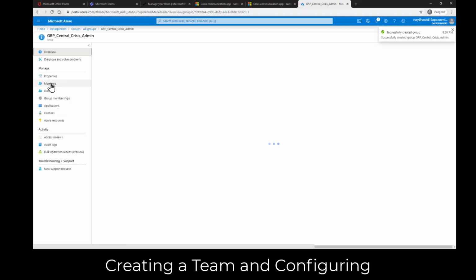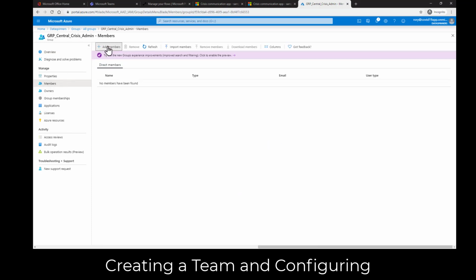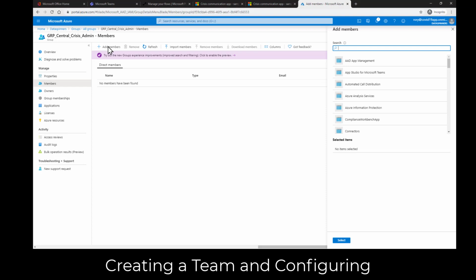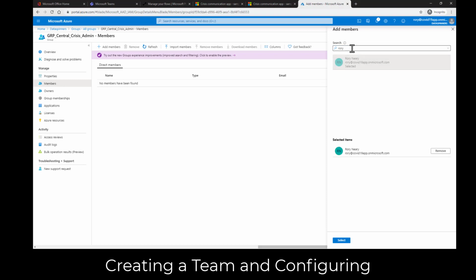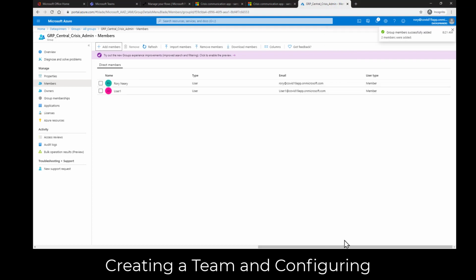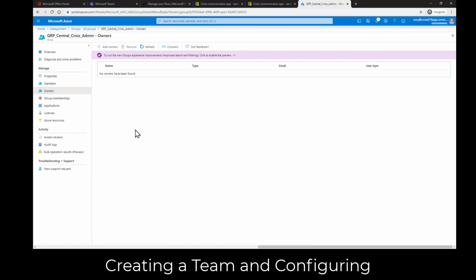I'm going to add some members into it. It won't have any members obviously at the moment. I'm going to add members. I'll add myself, so I'll type in Rory. Yeah, add myself in there, and I'll type in user 1 as an admin as well. That would mean that only user 2 is not in the team. Poor user 2. So what we can see is we've got the members there, and we should be able to see that the owner is myself.